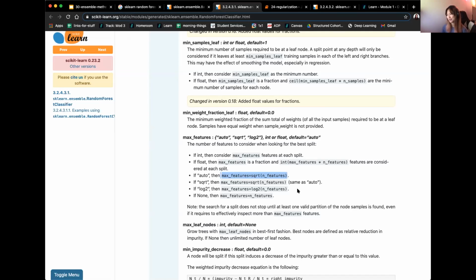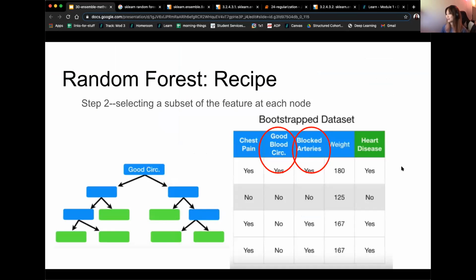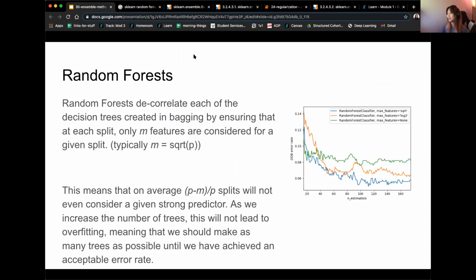But this is something that you can also tune and just see if it changes your model. All right, so really quickly, random forest decorrelates each of the decision trees by ensuring that only M features are considered for a given split.